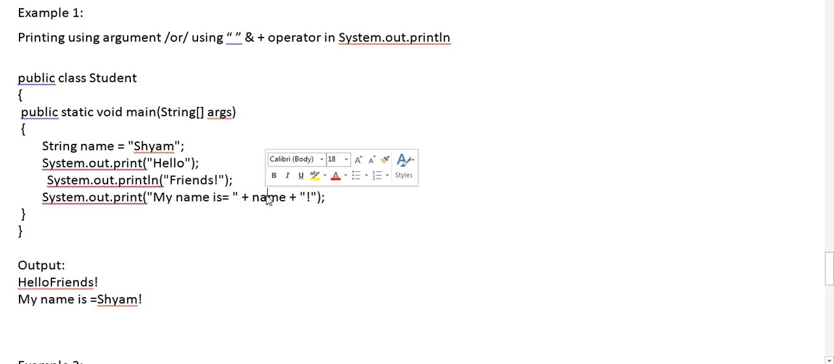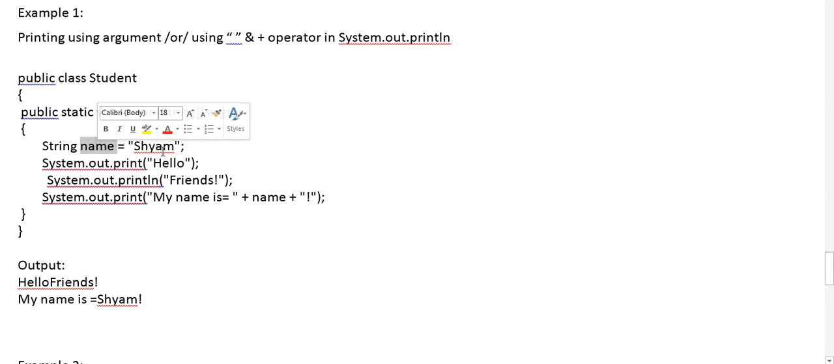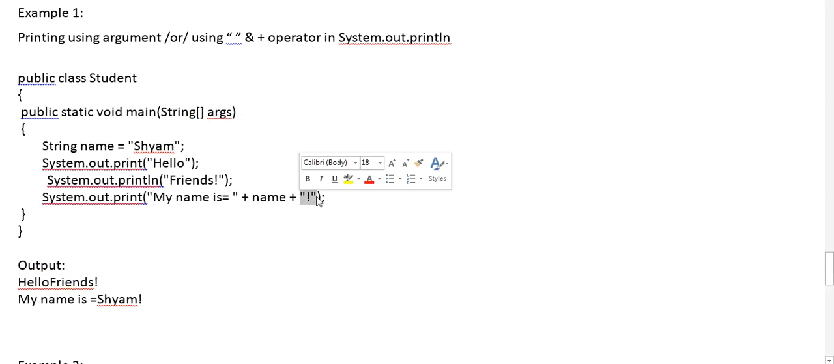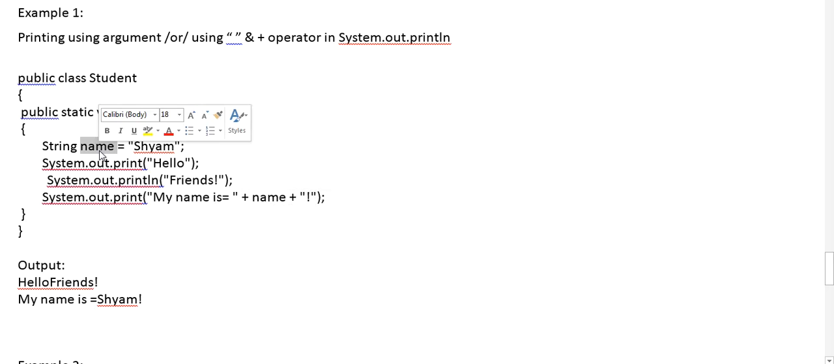In the output the name will get printed, because we have added this argument using the plus operator. What name? The string type name Sham. Then we will print an exclamation sign in inverted commas. So we are joining these statements using inverted commas, because we have a value of name which we are passing here in our arguments.